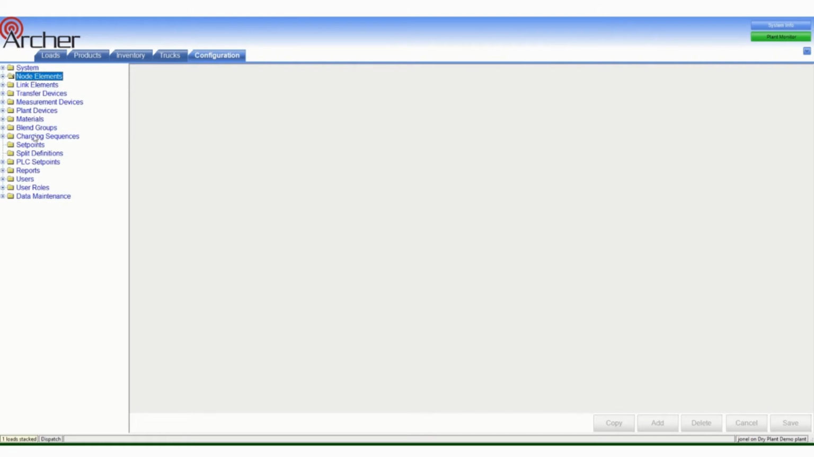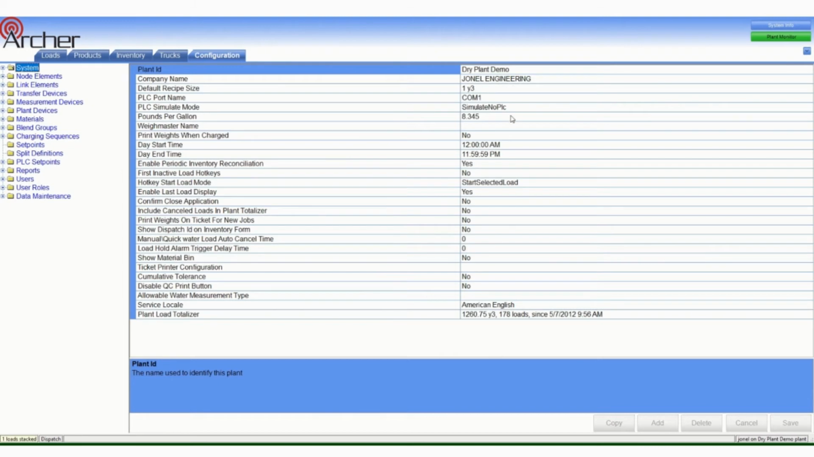When you select the configuration page, it will look similar to my screen where you have a bunch of little folders down the left column. On the left is a list of configurable elements or configuration tree, and on the right are the adjustable settings associated with the currently selected option.